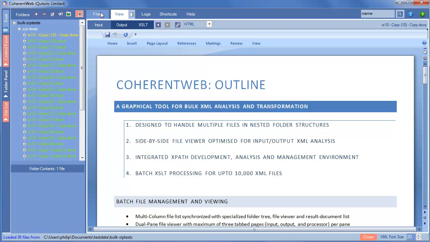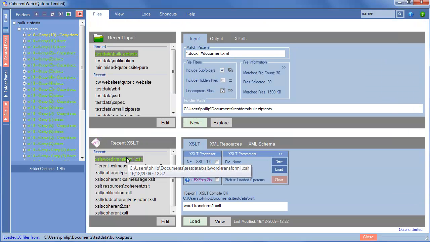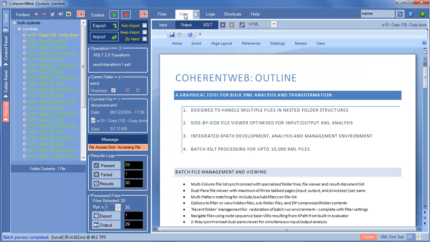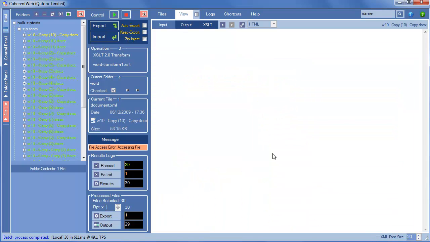So let's go and make sure that we've got the right XSLT selected, which we have. And now all we need to do is bring up the control panel and press start. And you'll see that we've actually got one failure case, and I know exactly what's gone on there, and that's because this document that's open means that Word has actually got a lock on this document. So I need to click on close here and then run that again.